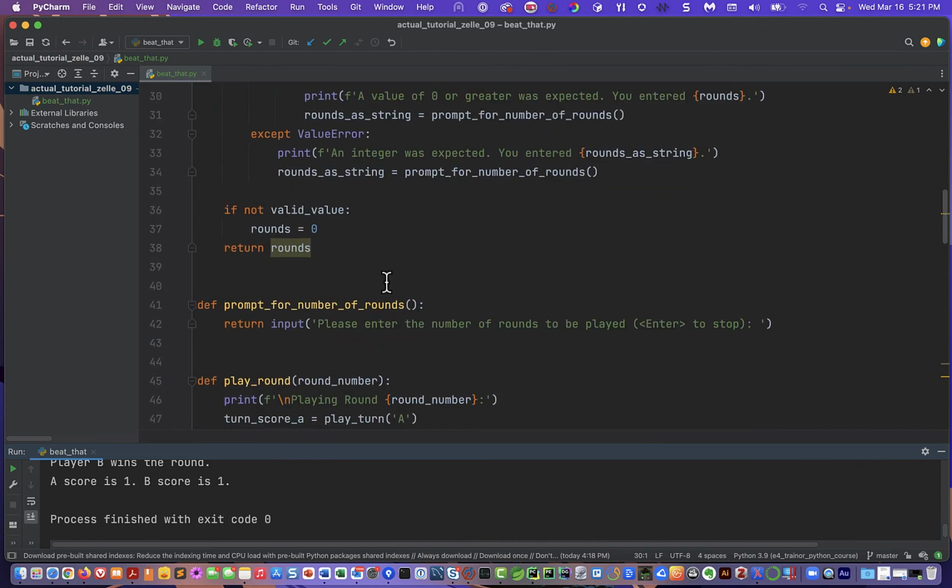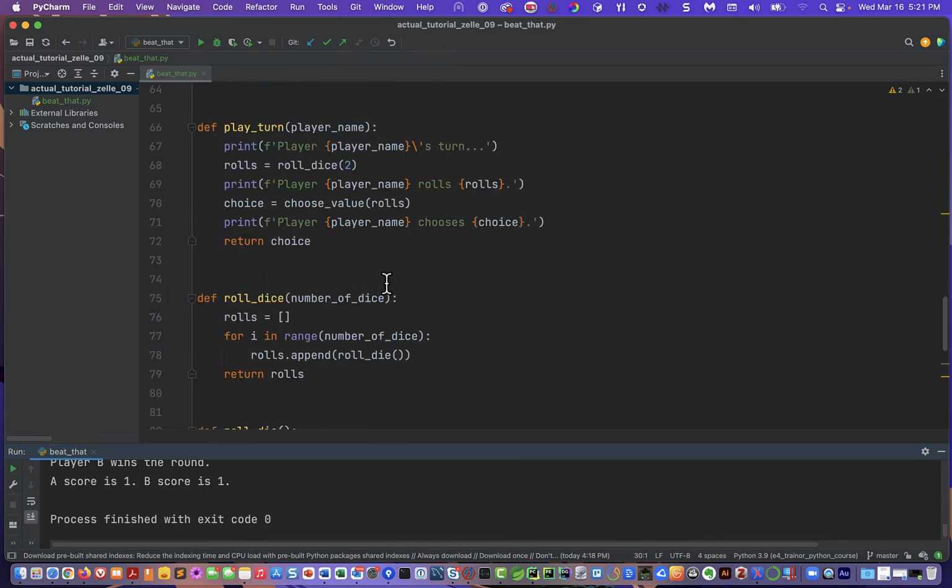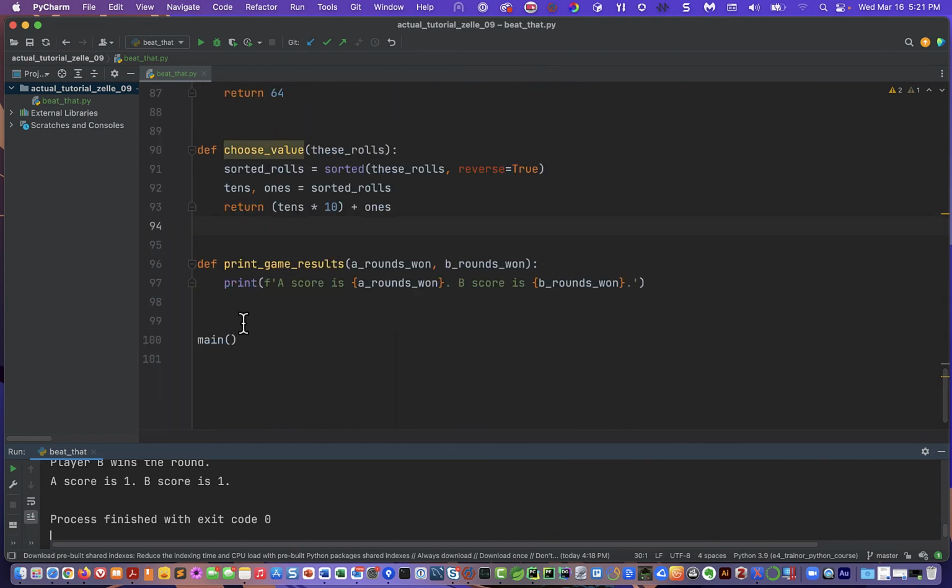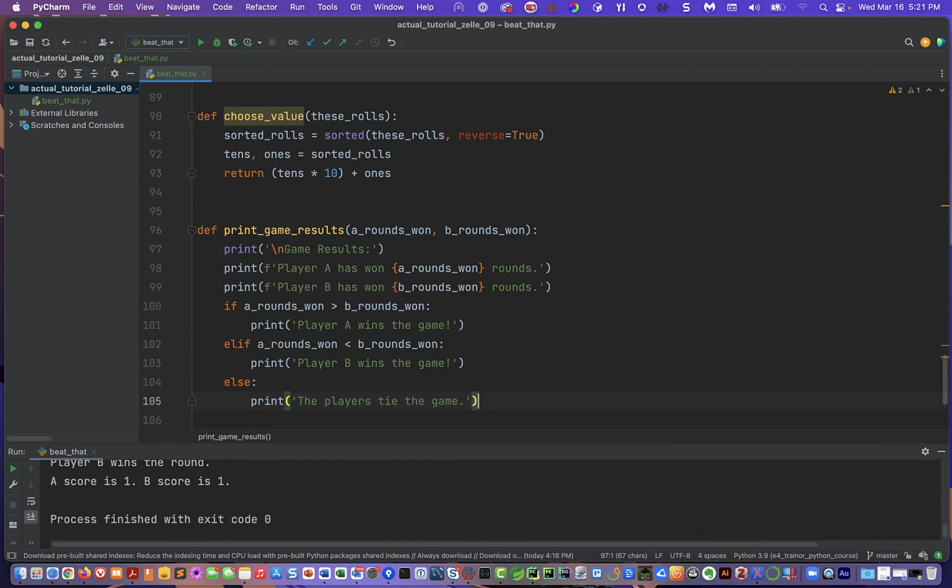And where did that go? Play round, play turn. Oh, print game results is all the way at the bottom. Well, I'm just going to bring over my real implementation for that. And again, we'll talk through it. Okay, so I skip a line and print game results.